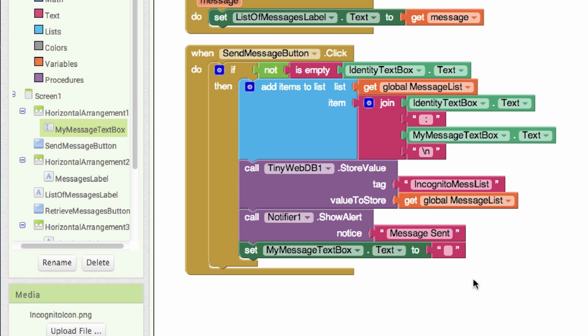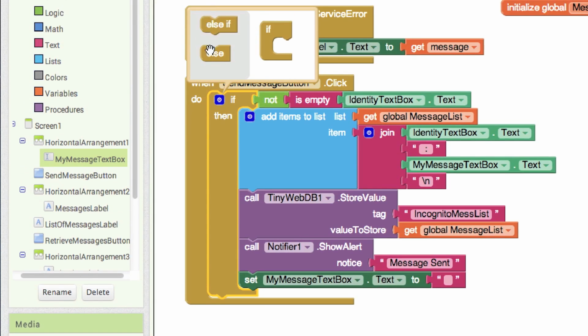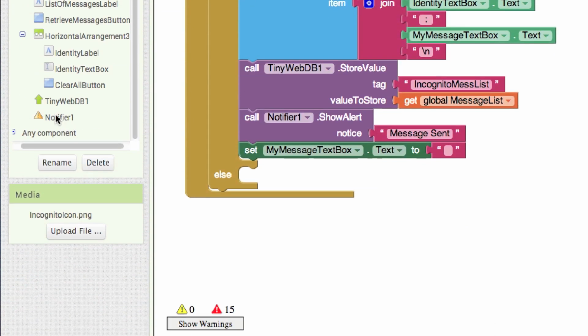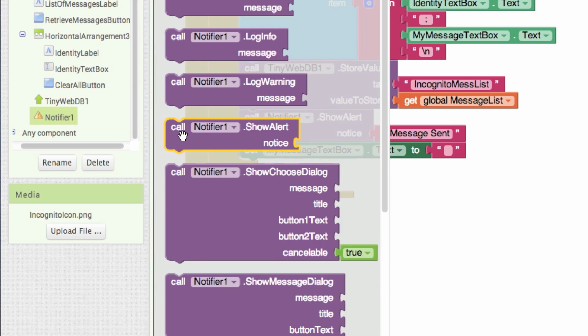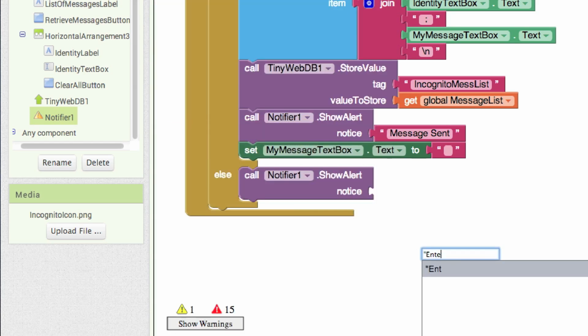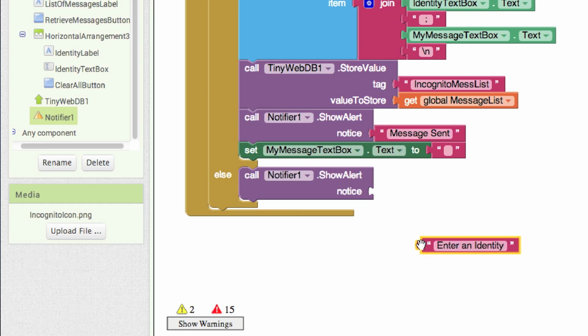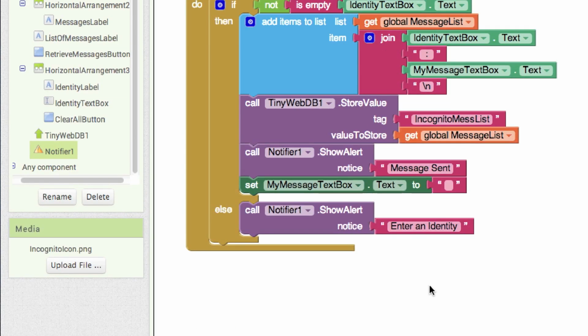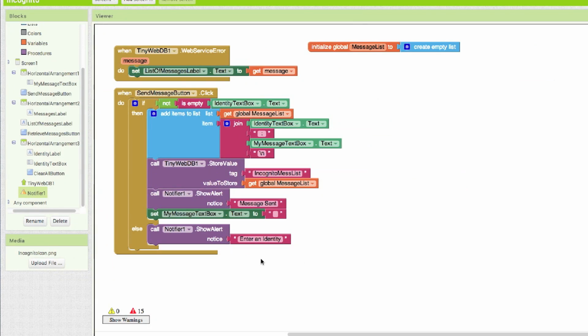Trying to think of anything else? Well, I want to handle if they did not put an identity in here. So I'm going to need to put an else inside of here. And I'm just going to, again, call the notifier here, and I'm going to show an alert. Drop that right there. And we can say something like enter an identity. There we are. So that'll just pop up there if they didn't enter an identity. And of course, none of this is going to happen if they didn't. And as far as I can see, that's going to be all I'm going to need to do.